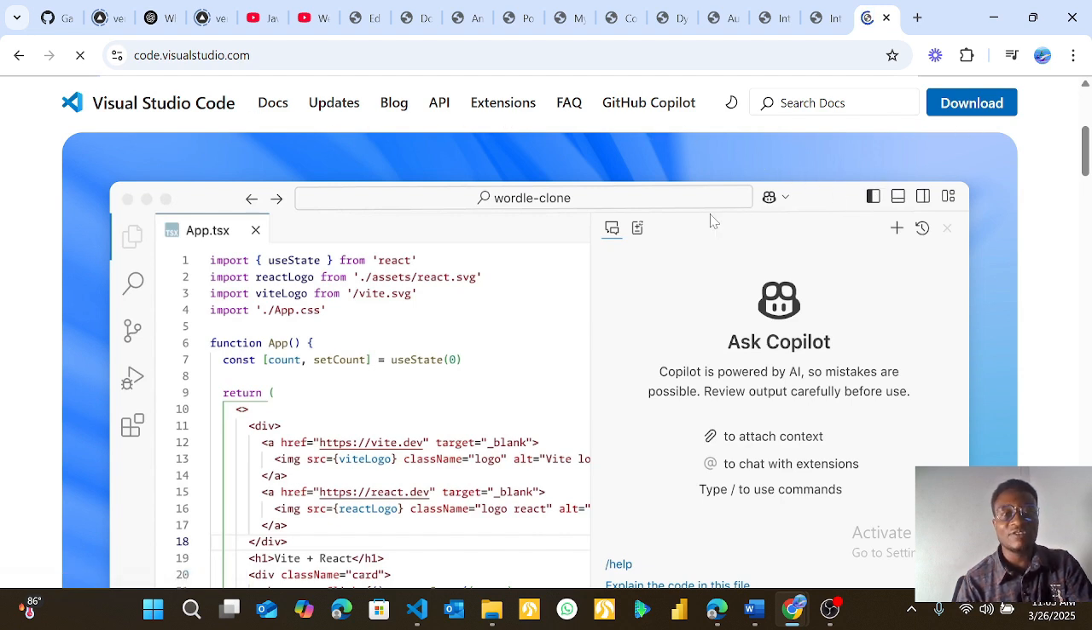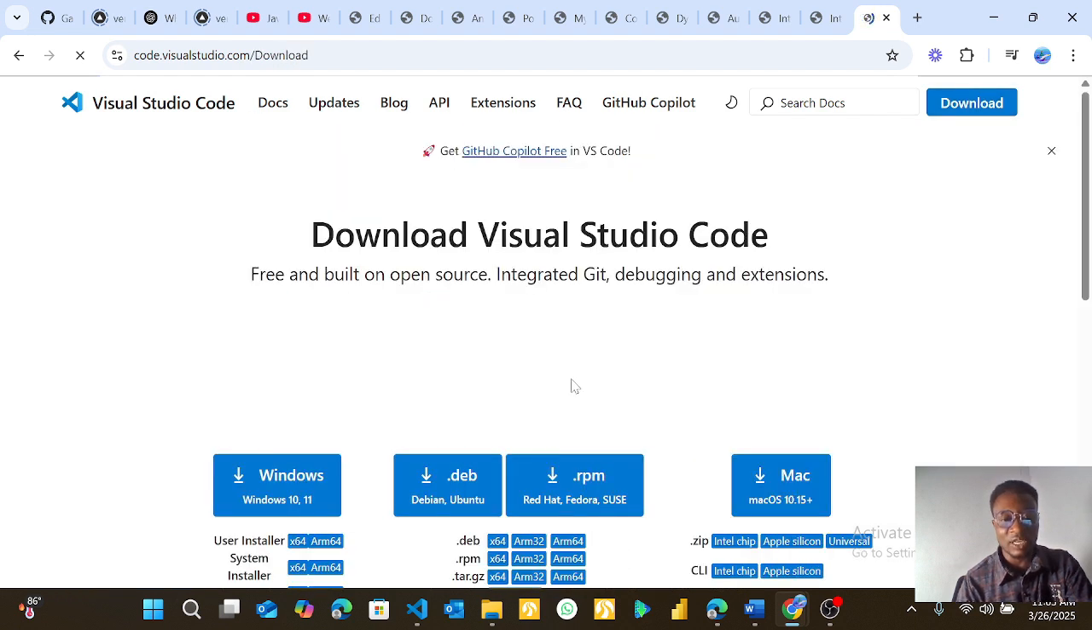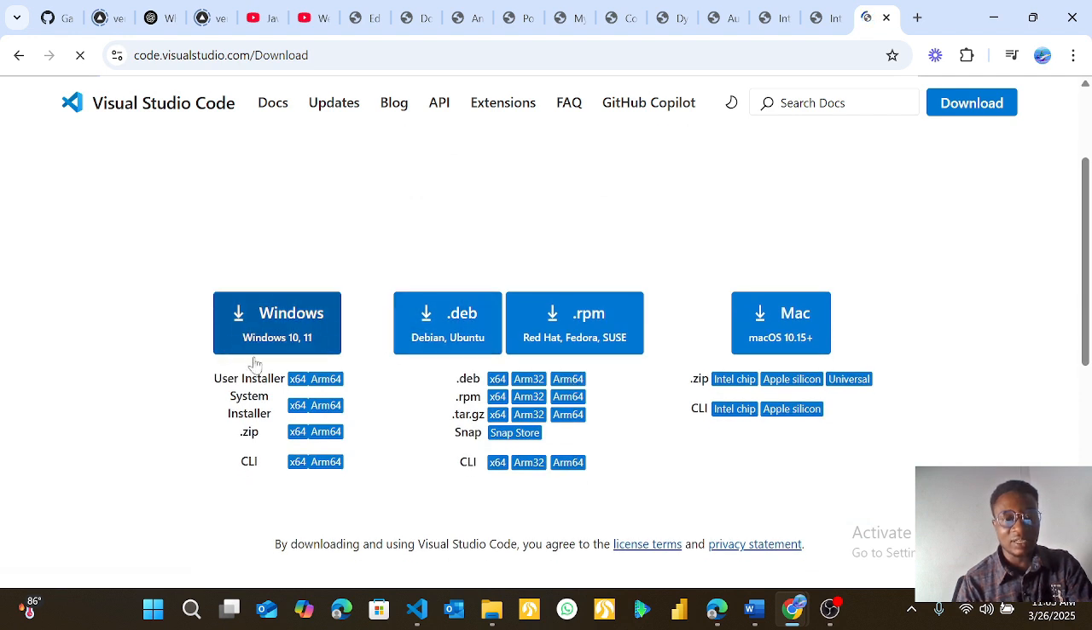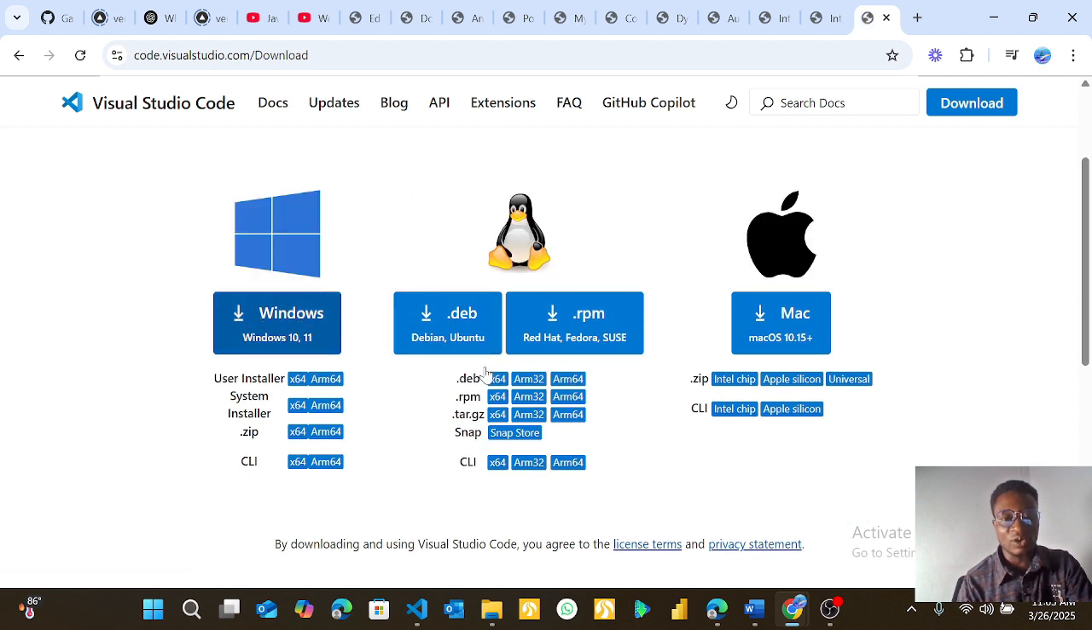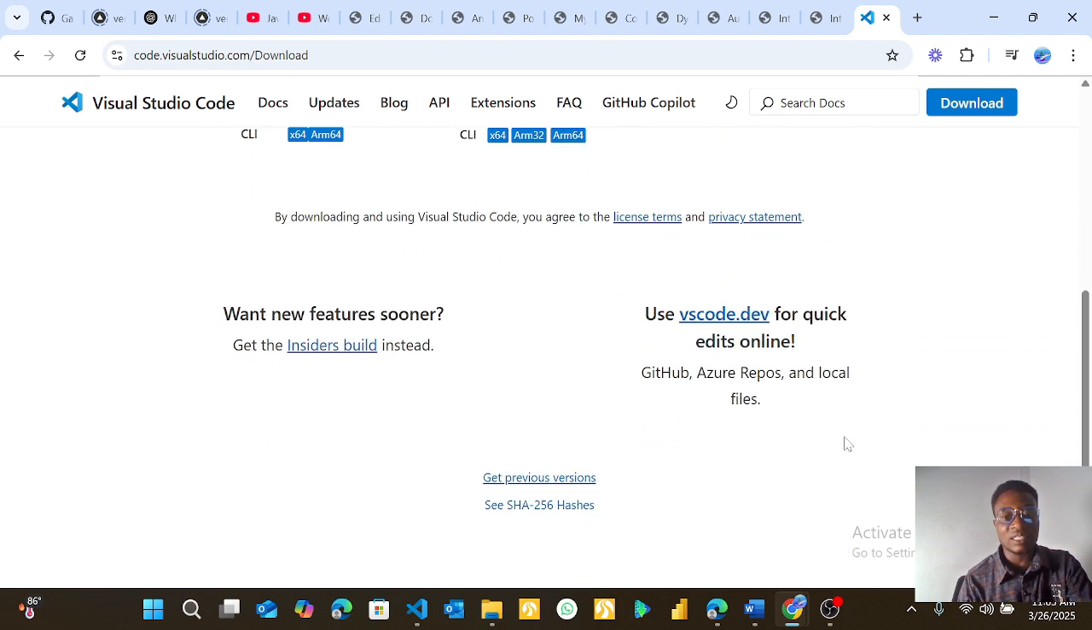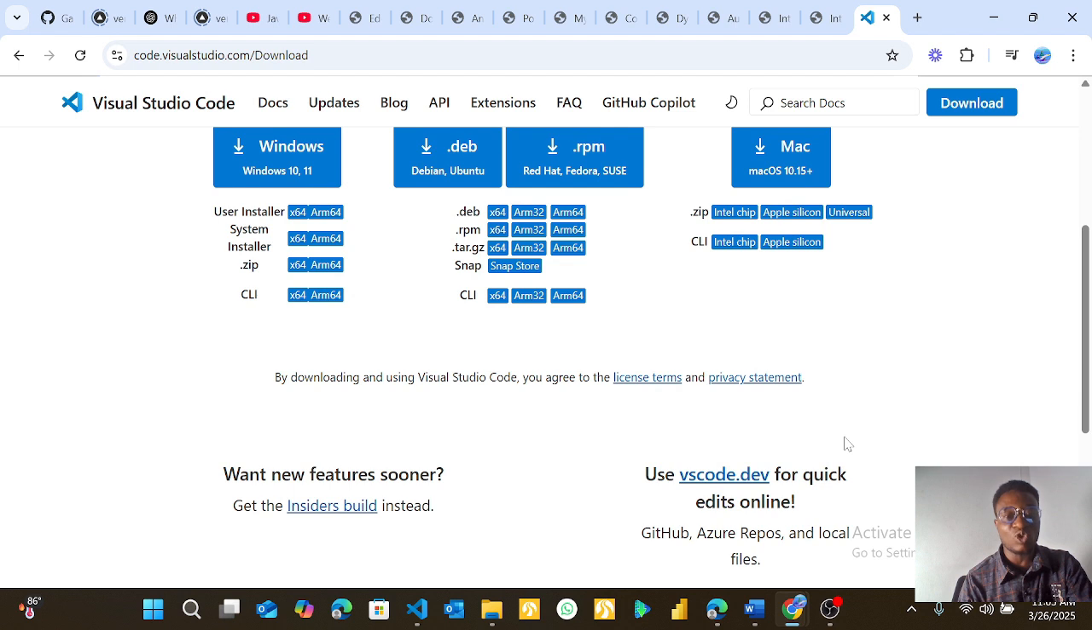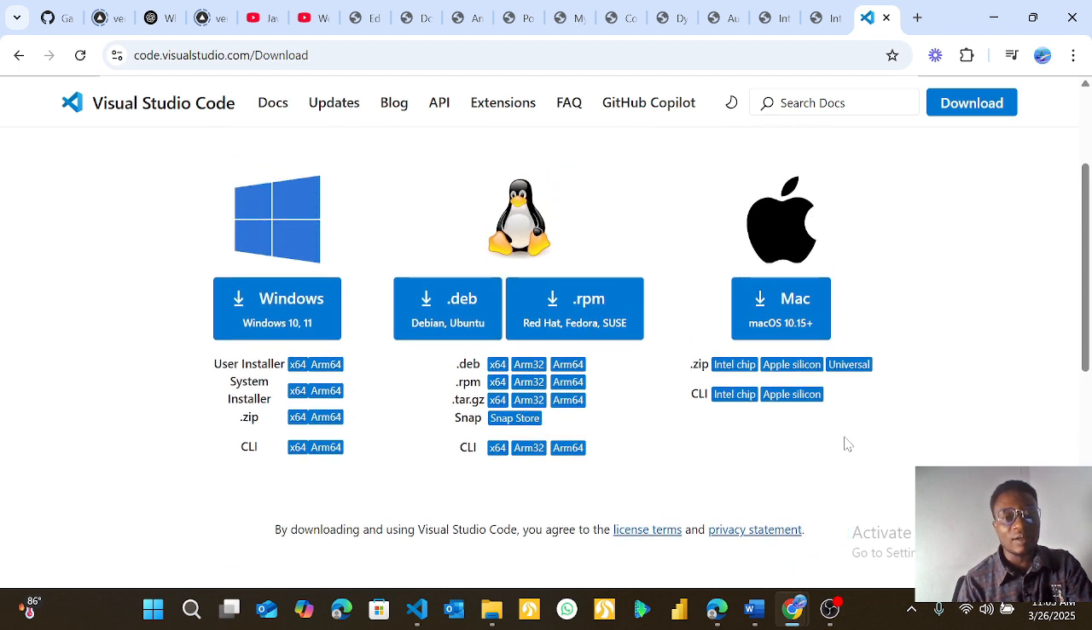Meanwhile, I already have VS Code downloaded on my system. As I already said, this is for Windows, this is for Mac, this is for Linux, this Ubuntu you're seeing here. So you select the VS Code that is peculiar to the device you are using, and you select the one that is also suited to the operating system of your PC. For instance, my PC now is Windows 10 or 11.